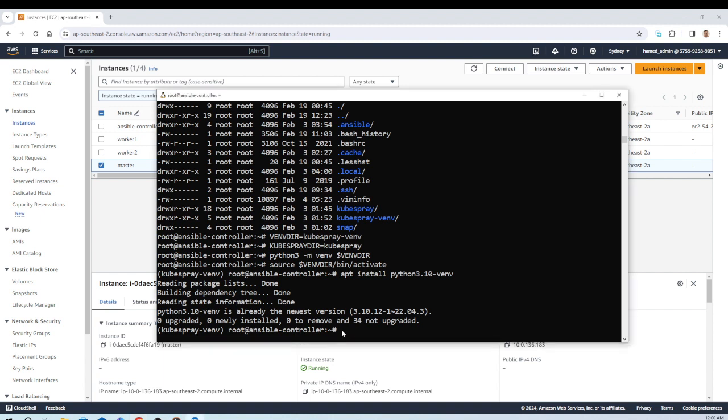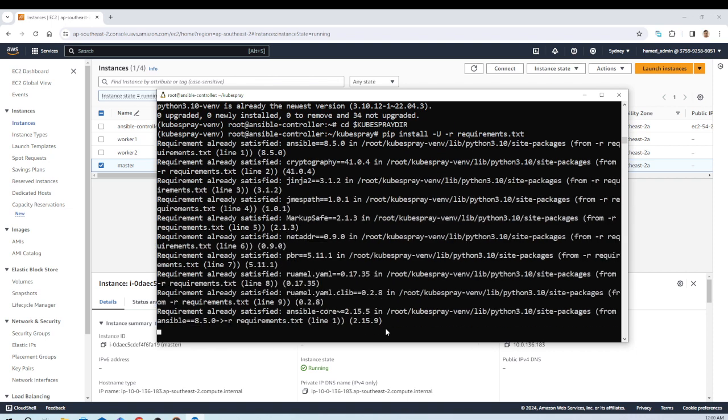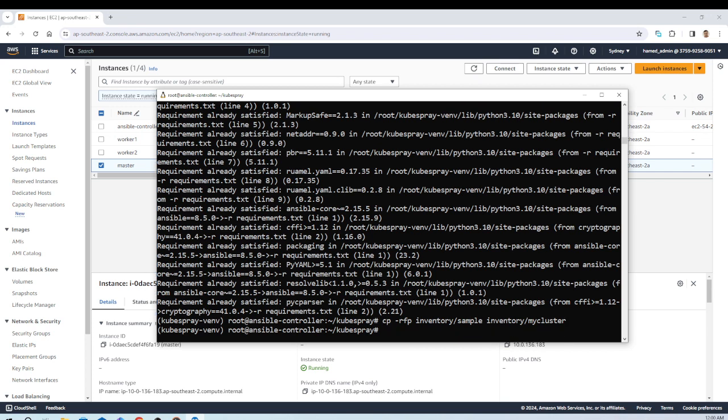Then I cd to my kubespray dir and pip install all requirements. We already cloned this kubespray before in the first session, so this was the requirement which I used from the previous session. And now run this one, copy RFT.